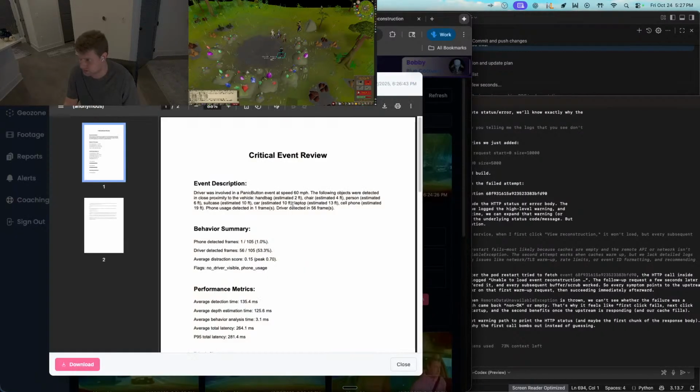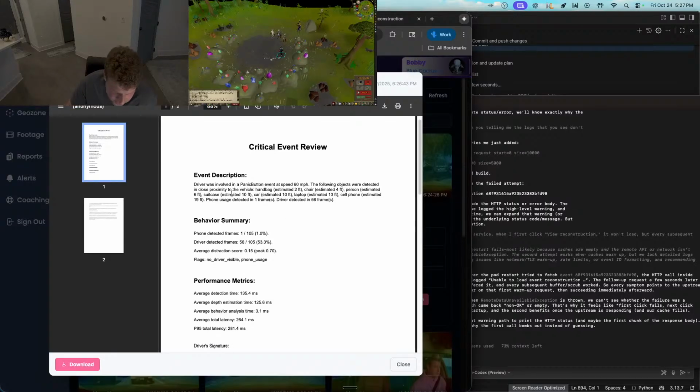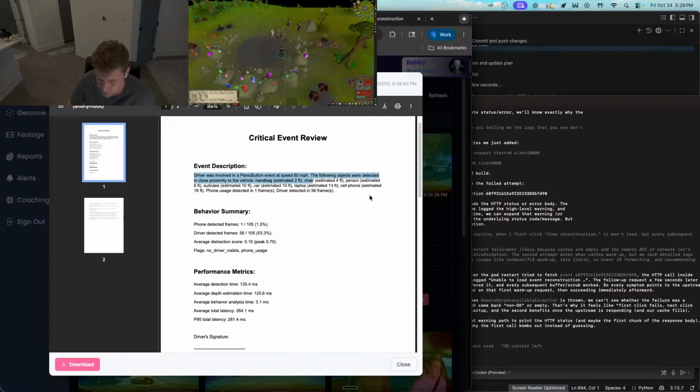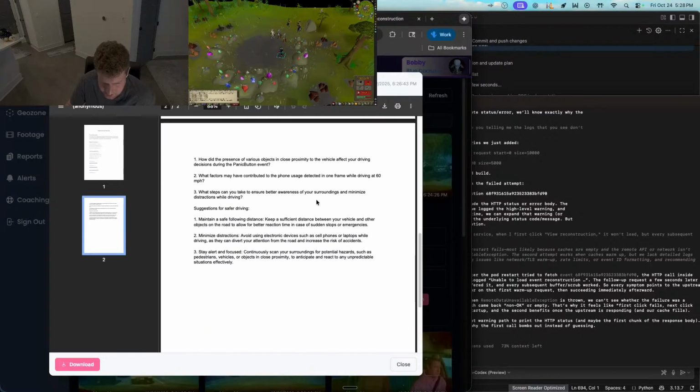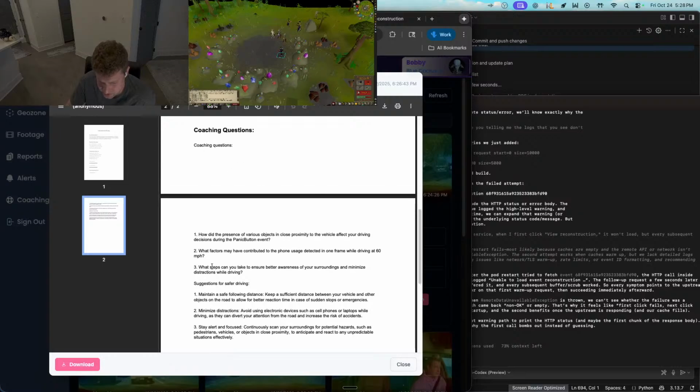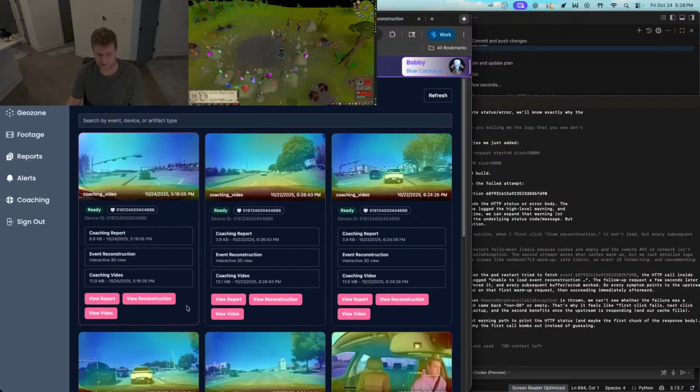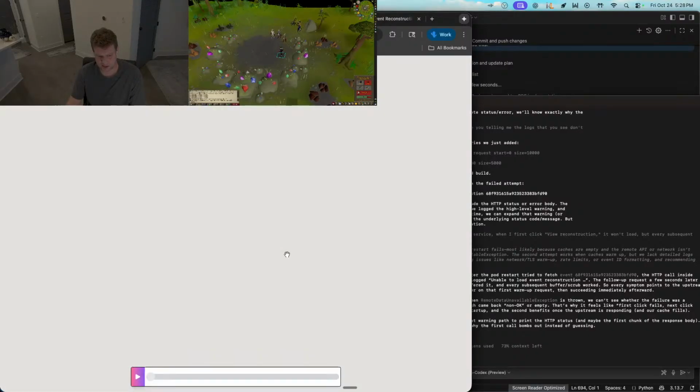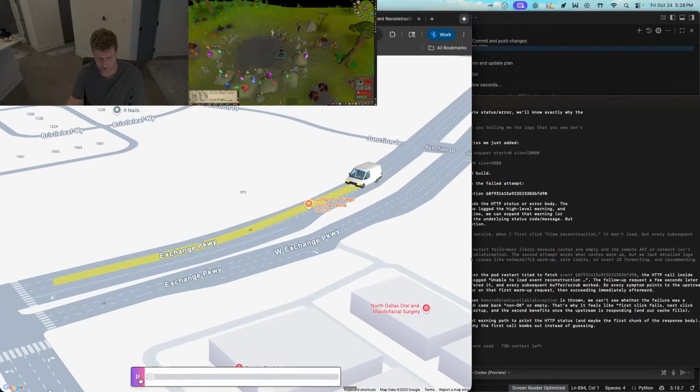So the report kind of looks like this, and it's a coaching report for drivers. So we'd say, hey, we see that you got an event. What's the speed? What are the objects detected in the event? And then we're generating some coaching questions, right? So we have the report, and then we also have a reconstruction here. The reconstruction looks like that. But pretty much we're trying to improve the report.